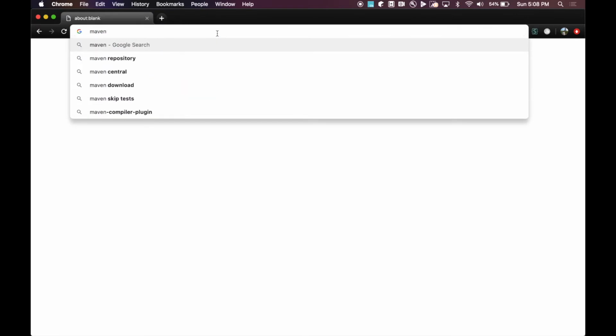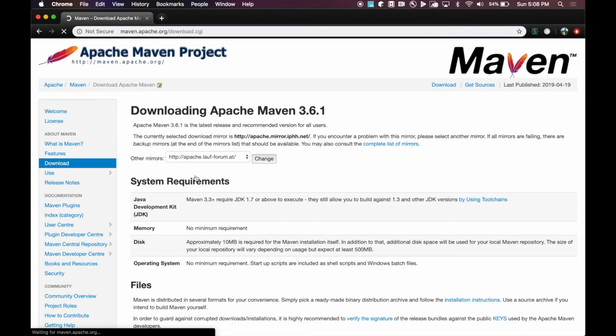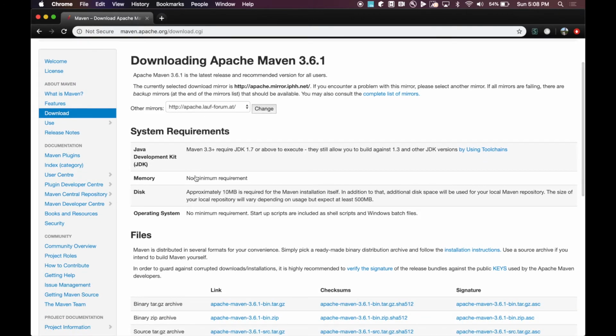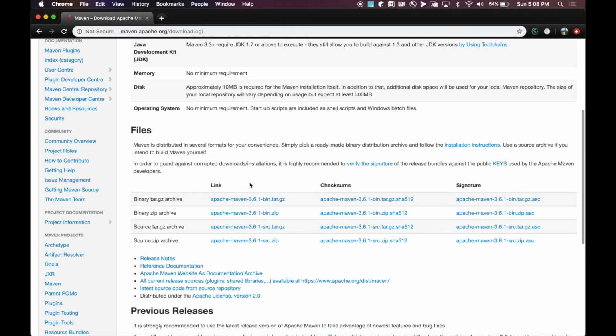In order to download Maven, you need to go to maven.apache.org and then click the download. And the latest version is 3.6.1, and you can just download the binary by clicking the zip archive in here.